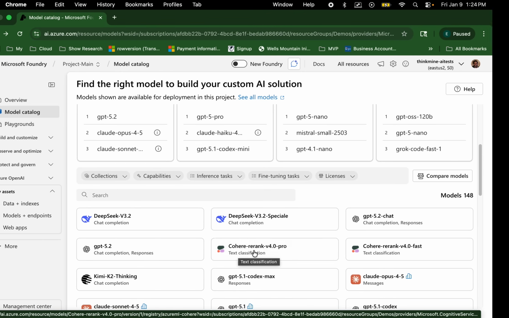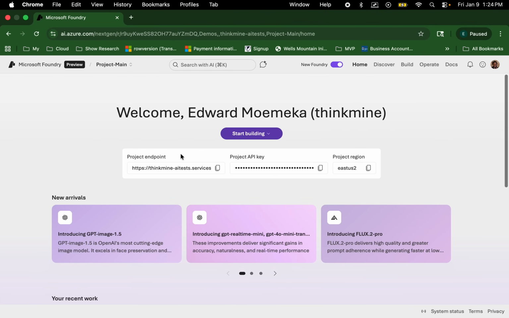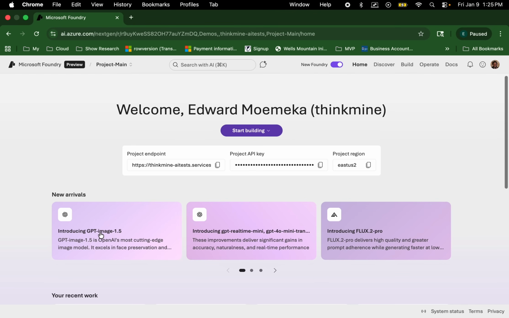In the new approach, in the new UI, they've kind of taken it and they've broken it down into multiple different areas. So new arrivals exist here. You also have start building, and from here you can browse your models. And at the top, you can also click on discover, which will also get you to the models.